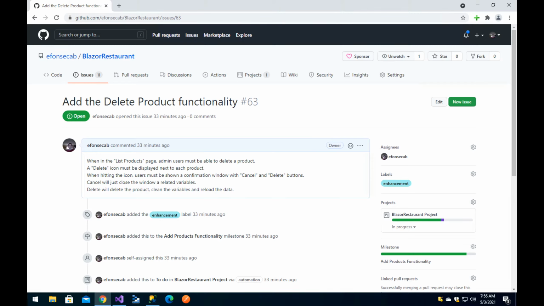And when we hit the delete icon, users must be shown a confirmation window or modal with a cancel and a delete button, right? When the cancel button is hit or clicked, it will just close the window and restart the associated variables. But when we hit the delete, it will execute the delete action and it will reload the data, right? Now we will implement the endpoint here in this video too and in this task because the endpoint does not exist yet.